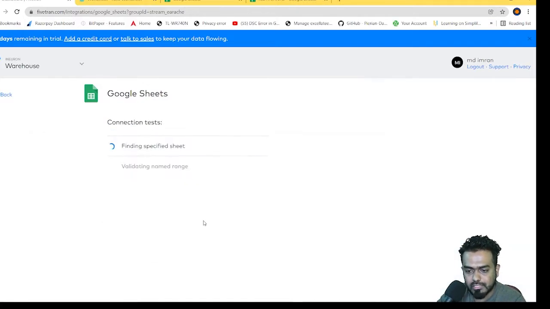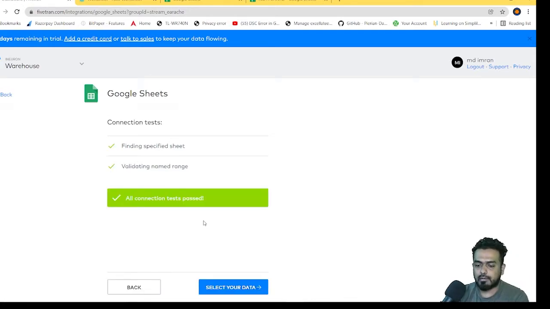Once you click on save and test, it will check the connection test. So this is my source, from where I'm getting the sheet to the Snowflake. I need to provide all the steps. We have to give the Google URLs and so on, and you can see the guidance there. The guide is also there, and you can see all the values.